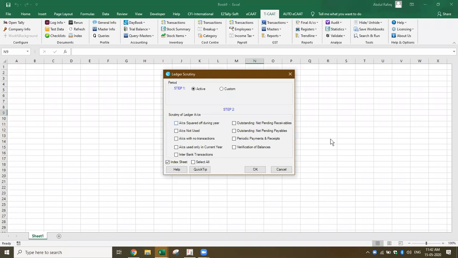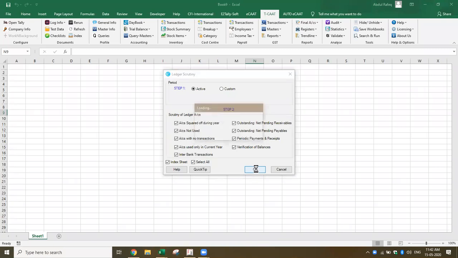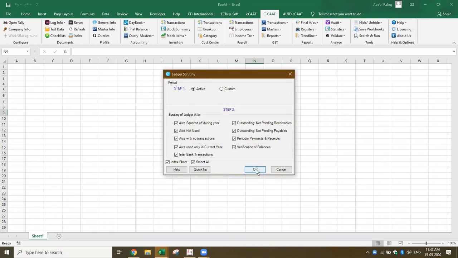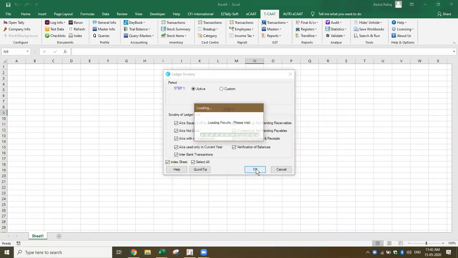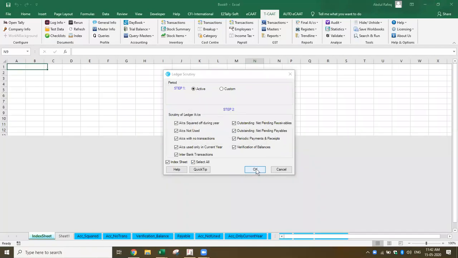See, in ledger scrutiny, what I saw there: accounts squared off during the year, accounts not used, accounts with no transactions. All of this I can select, and I say I want all this because I want to do my audit verification based on these exceptions or irregularities. It will extract. Now you see how quickly it does. I just have to select all these transactions, and I'll be able to get it in Excel. Now see, I've already got that.